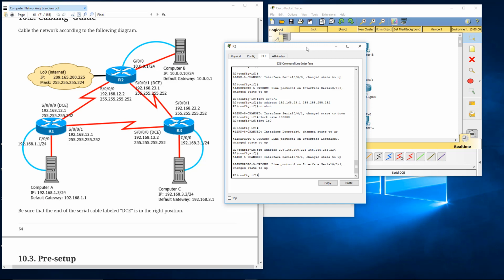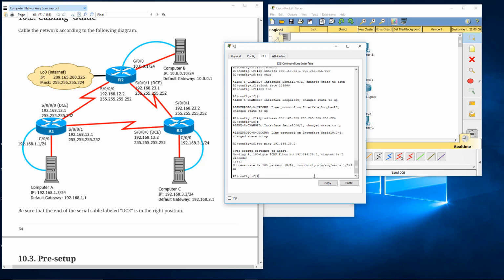What command would I use? Think about it. Here I have to run do ping 192.168.23.2. So here I am on router 2. I want to ping this IP address. Works. So here's a question for you. I'm on router 2. Should I be able to ping 13.2? When I hit enter, what's going to happen? Success or failure?